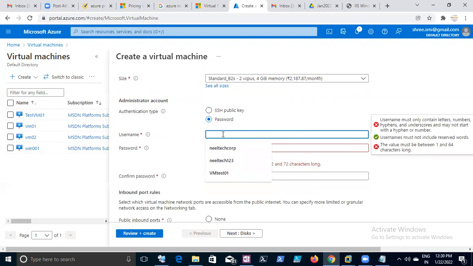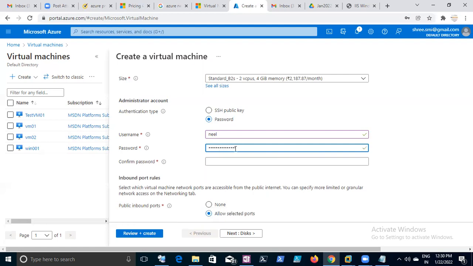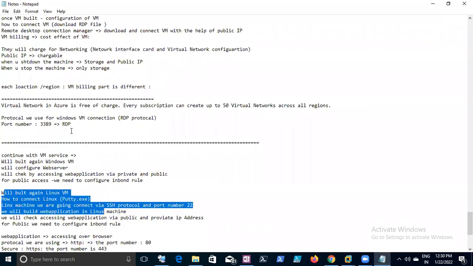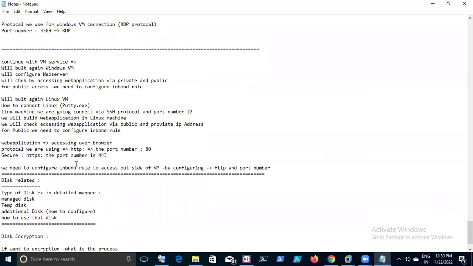The username is Neel, with a password first. This is for SSH, the Linux protocol, and you need to remember the port number. Then I'm going to give the password and confirm the password. You can see SSH port number 22. As I told you earlier, you need to remember the Windows RDP connection port number, and for a Linux machine the port number is 22.